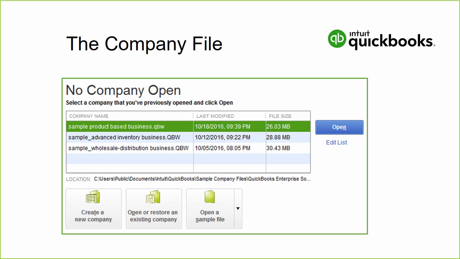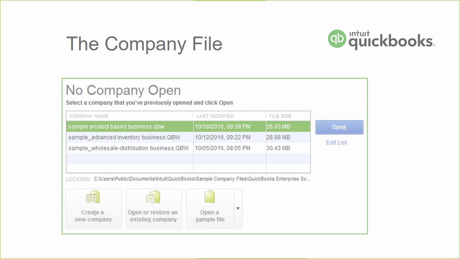So here is a screenshot of what the Sample Product Based Business.qbw file looks like, and from here you can open that. So good luck with your report creation, and I'm very happy to take you on this journey to explore QuickBooks Advanced Reporting. Thank you.